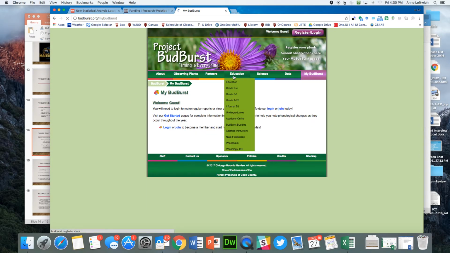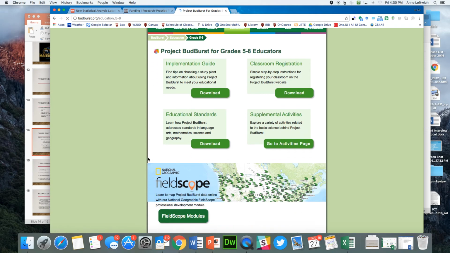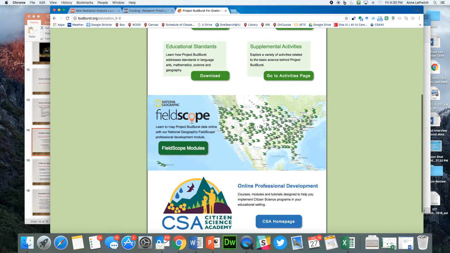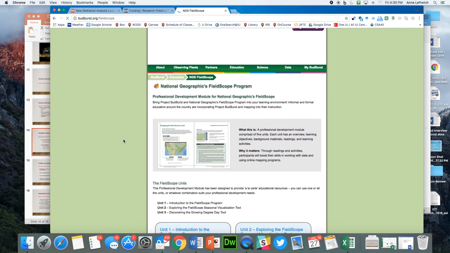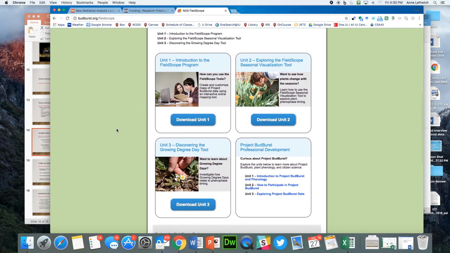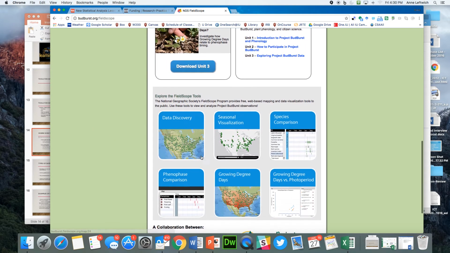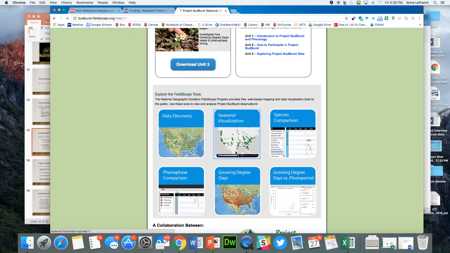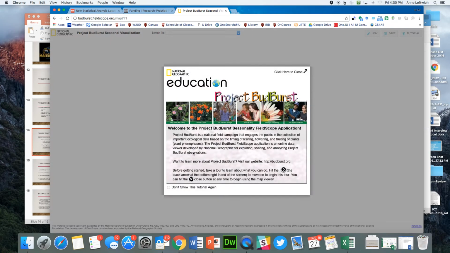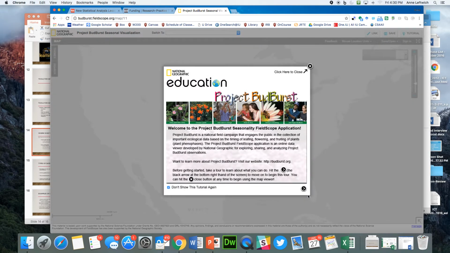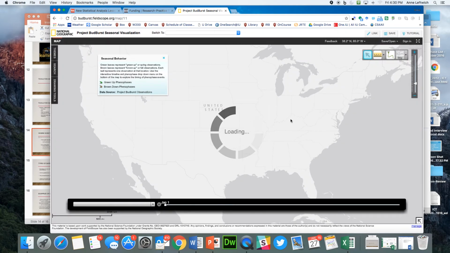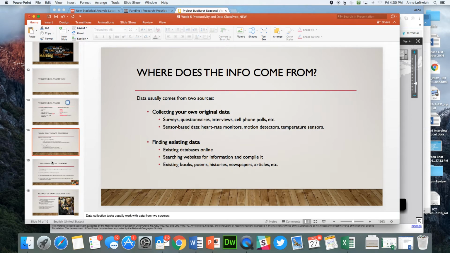Let's see if it goes here. So it'll show you when things are blooming at what particular times. So again, really cool options here for different ways to even collaborate with others across the world, and it even shows you seasonal visualizations. And so I should be able to scroll around here, and it should be coming up and down. We'll wait for that to load for just a minute.